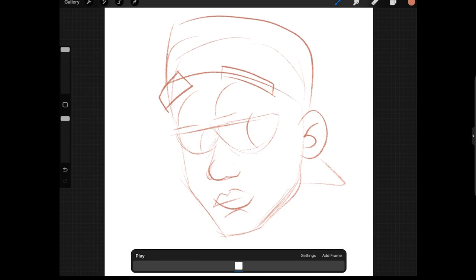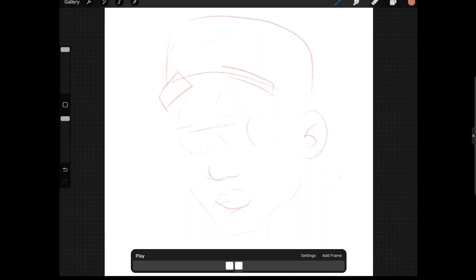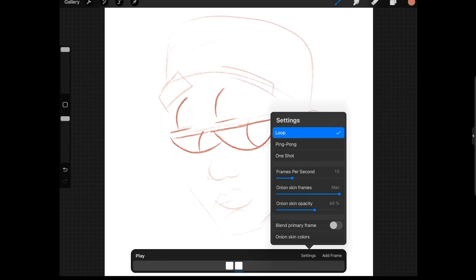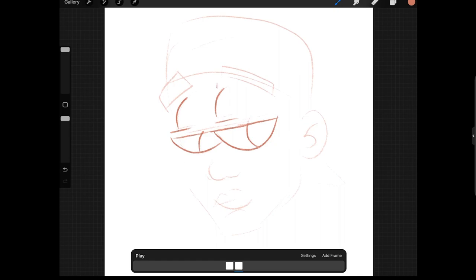All right. Now look, what you do is you add a frame, and it's gonna show you the frame you drew before, but it's gonna drop the opacity down so you can see through it. And every time you draw, just make little changes that you wanna see in your animation. You can also go to settings and choose how many frames you want to show underneath. We only want to show one frame, like the frame before. So let's do that. Now let's bring these eyebrows down some.